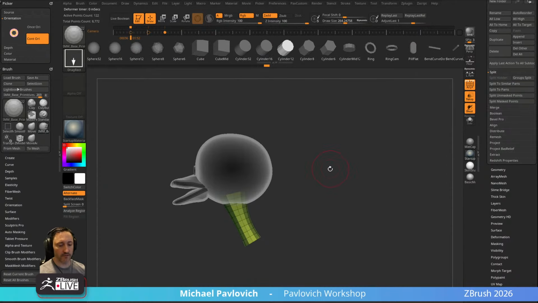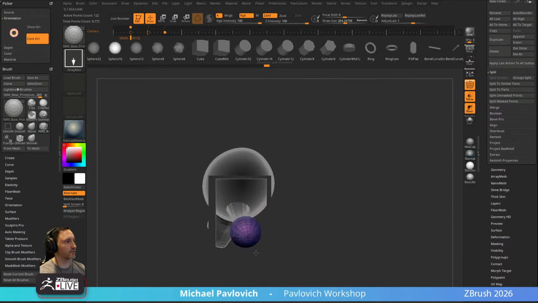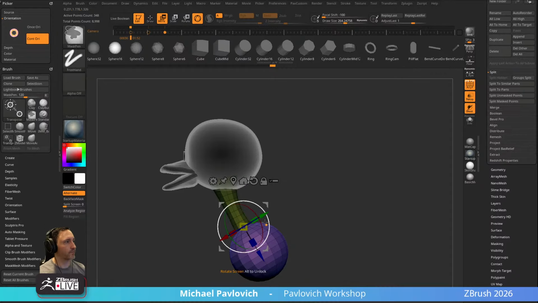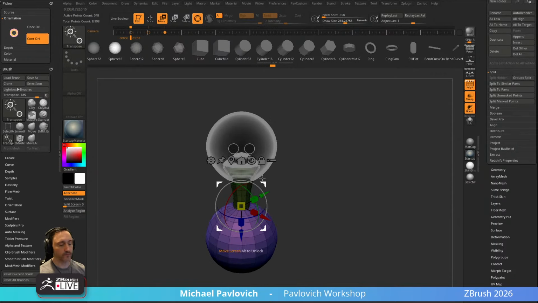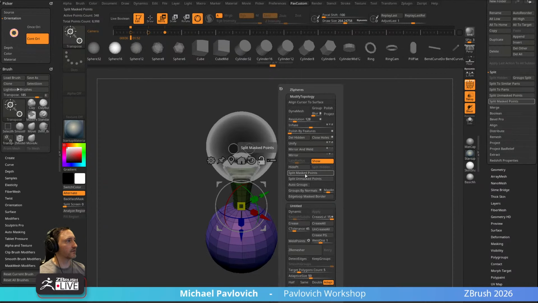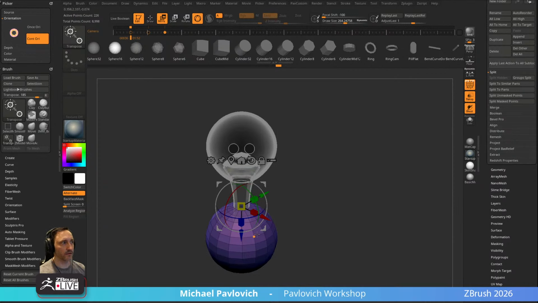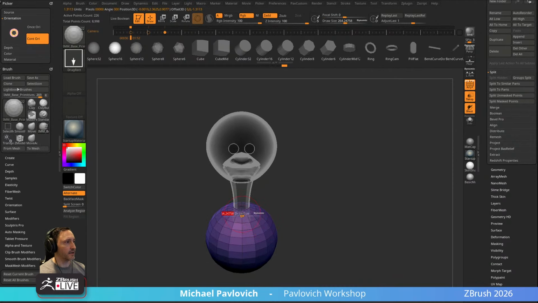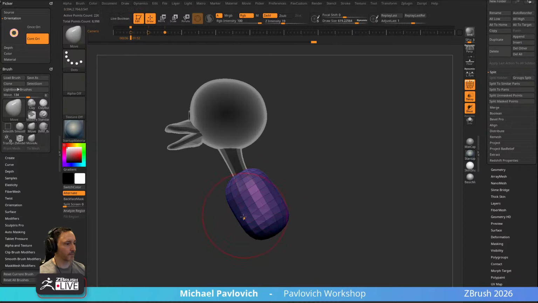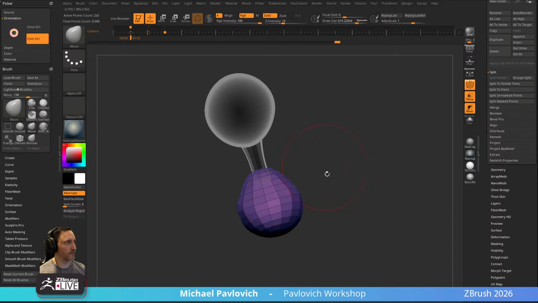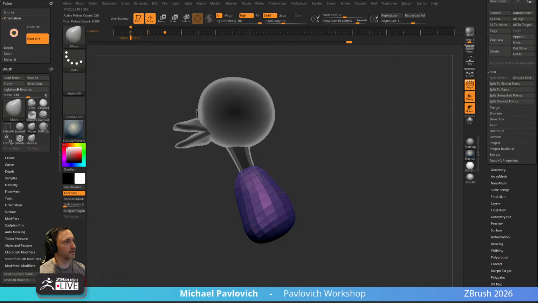And then for the body here, we'll just hop in here with another sphere. And again, we'll go ahead and split those off, split mask points. I'm going to reset down the middle and then turn X symmetry back on. And we'll just give him a little bit of a shoulder kind of body. So a little smooth at the top and then a little inflate at the bottom.